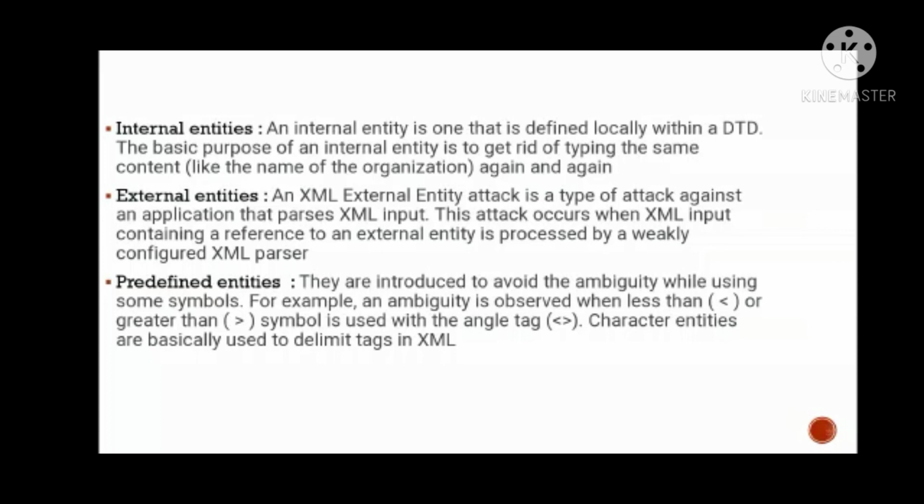And predefined entities. There are 5 predefined entities, which are the angular bracket greater than, the angular bracket less than, the ampersand, and the single quotation, like when we use a single quotation for a character, right? And the double quotes we use. These are the 5 predefined entities we use in XML.